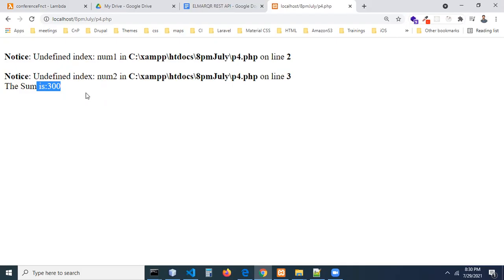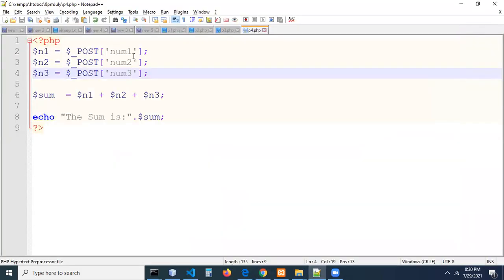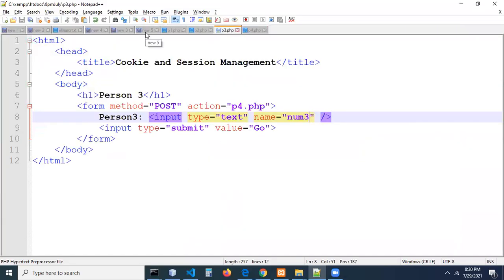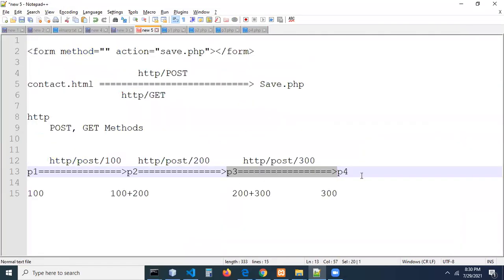What is the current request to p4? p3, yes or not, right? So what is the immediate request as per our flow? Who is immediately connecting to p4? P3 to p4, there is a direct relationship. So p3 data can be obtained by p4.